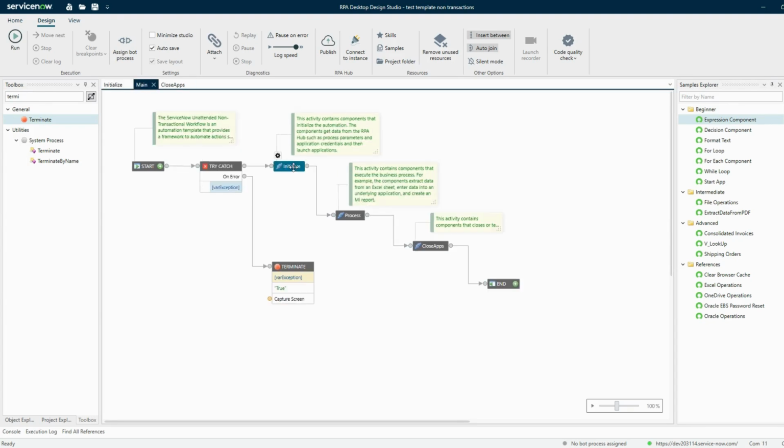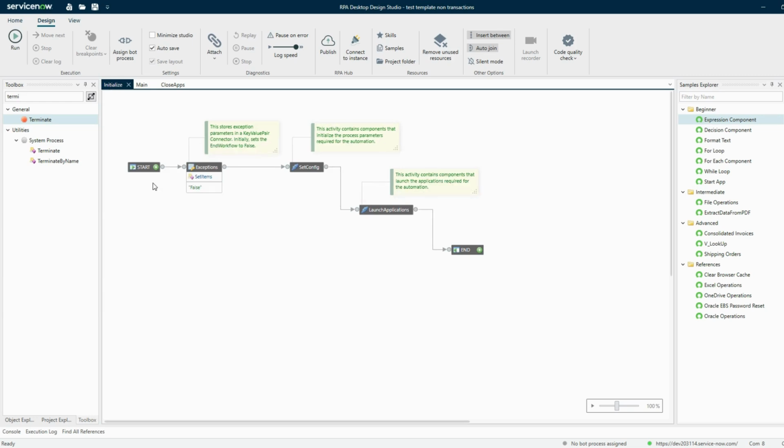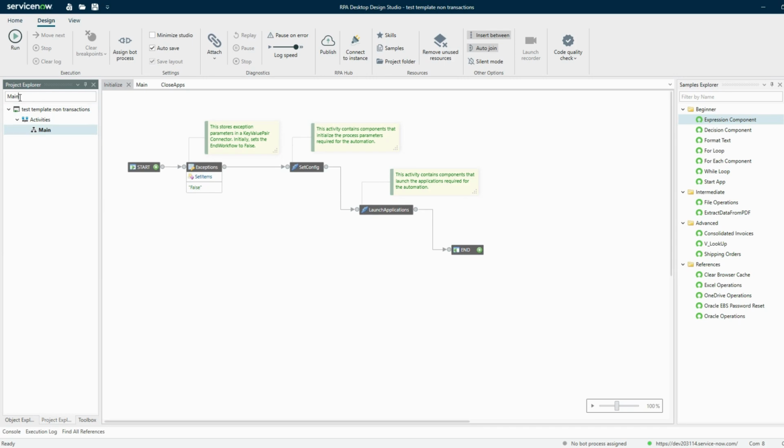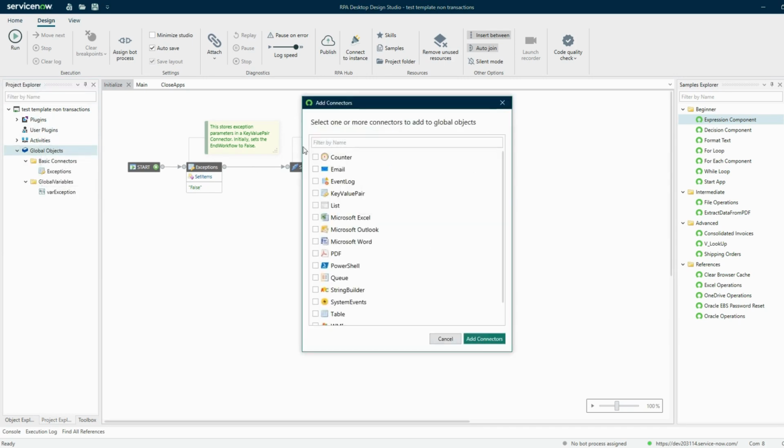You have to double click on it to open the activity. Inside the initialize activity, you have the exception, which is from the key value pair connector. For example, I'll go ahead and add a connector. Just click on key value pair.